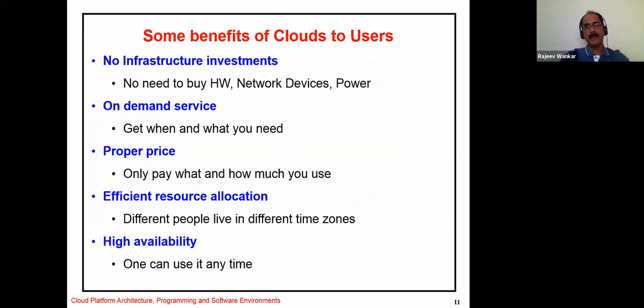Now, some of the benefits of usage of clouds are that no infrastructure investment is required. Suppose that I want to make use of a DGX2 box, which is not available at University of Hyderabad, then I can hire it. I do not want to buy that, but I can hire that service from NVIDIA. I say, okay, I want my computing to be executed for this much amount of time. So there is no infrastructure investment required. The hardware need not be replicated at every place. This is on-demand service. You get it when you need it.